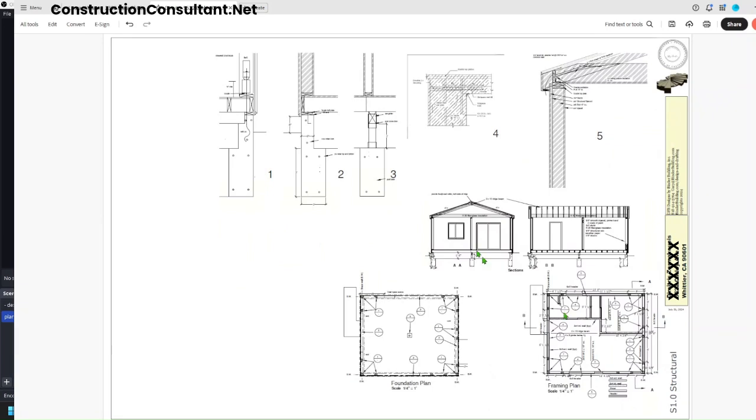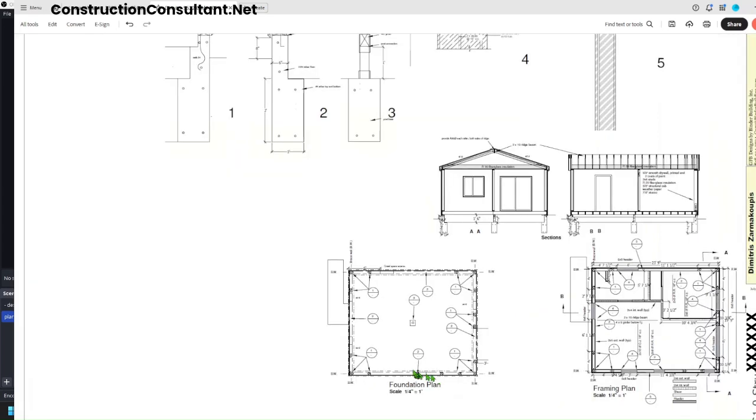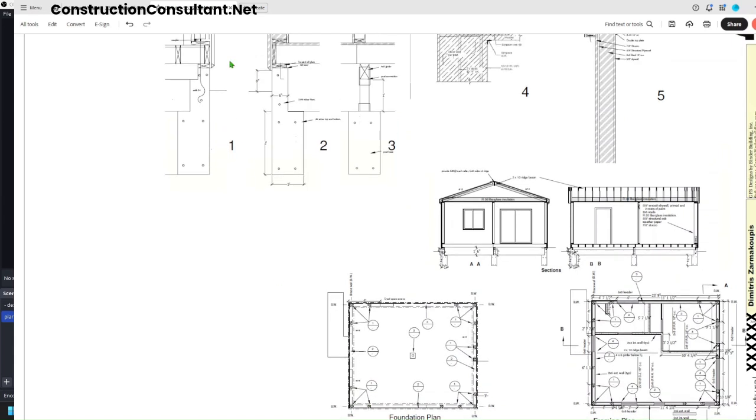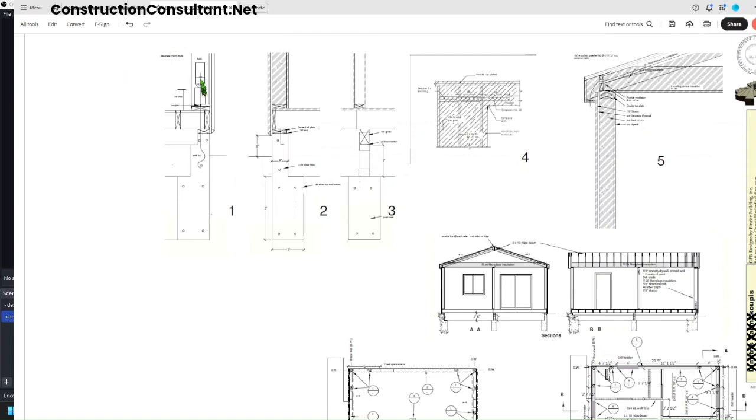Okay, here we are on the structural page, S 1.0, and this right here is the foundation plan. It's scaled at 1/4 inch equals 1 foot also, and here is the framing plan. If we zoom in a little bit on here, you can see that it's calling for detail 1 of this page, and we come over here to detail 1, and we see there's a hold down embedded in the concrete when it's poured, and it holds this wall in place as part of this shear wall.